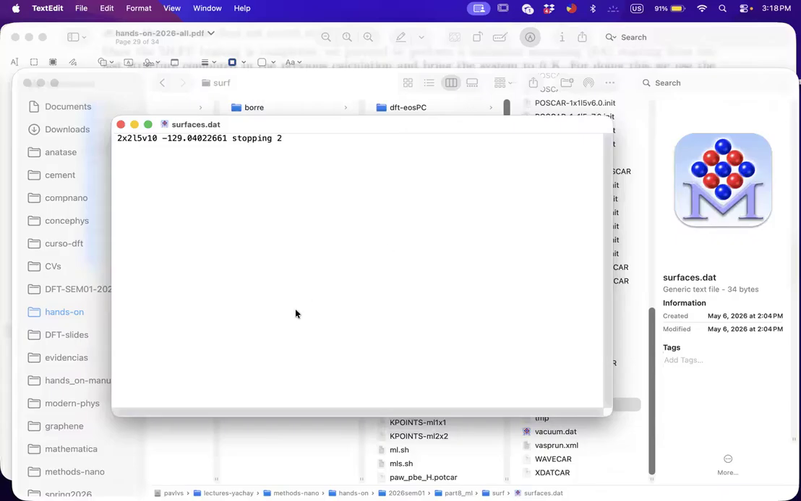Okay, so I repeat again, please. This is from the last calculation, running rx.sh. You are going to have this, okay? This is the total energy of my structure, my slab. Stopping means that the relaxation was correct. And 2 means that it took only 2 iterations to get the ground state.